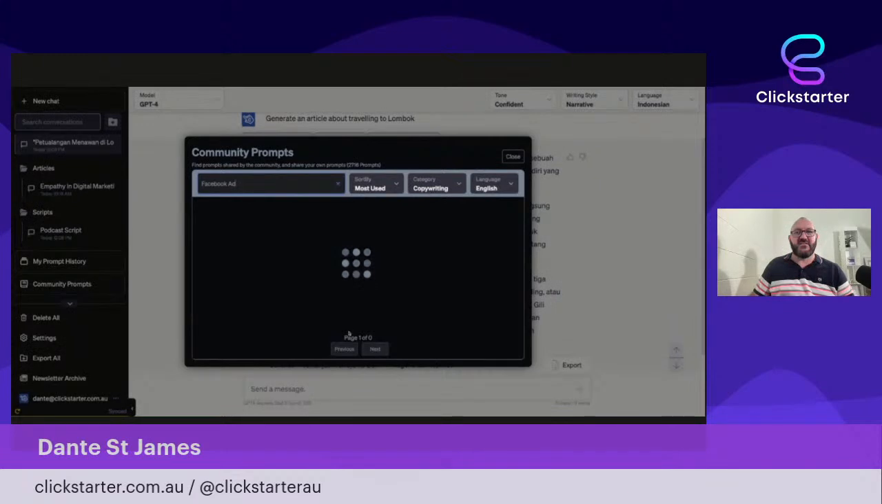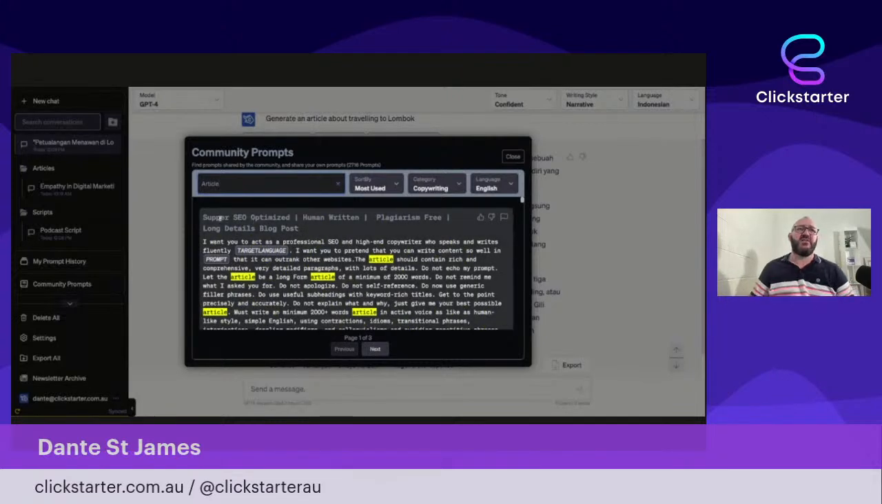It's taking its time, is it? It's got a whole bunch of things that it's doing. It's just being a little bit slow. Let's try something else. Let's just say a journalistic article, or just an article. Something nice. There we go. So, a super SEO optimized, human written, plagiarism free, long detailed blog post.